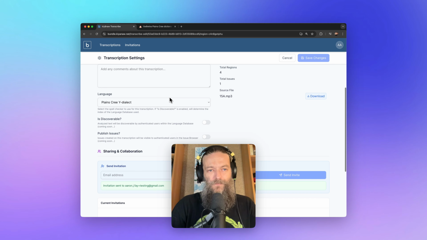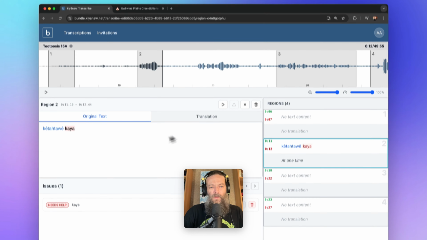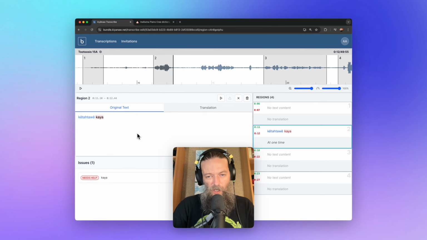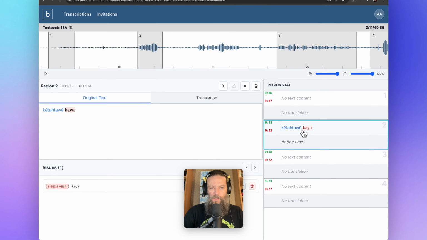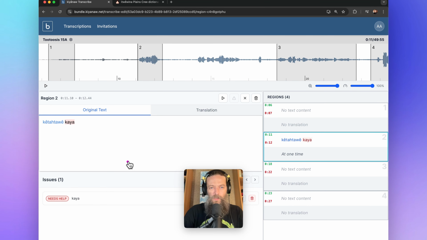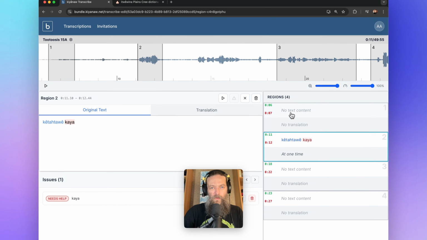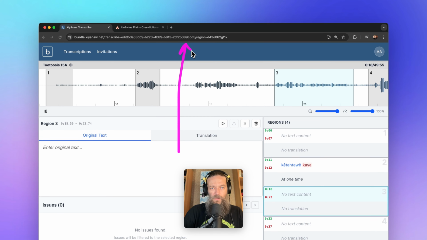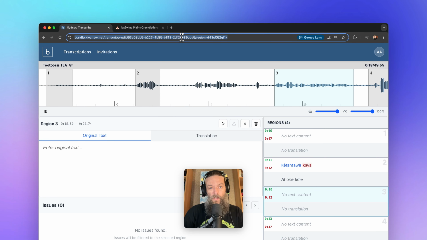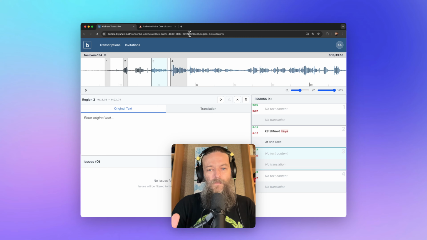on this transcription. So now one of the things I can do, aside from having a link to the transcription, is that when I click on a region and play back that region, the URL changes. For every one of these regions that plays back, the URL is going to change. And so what I can do is copy that URL and send it to somebody, and it's going to load the transcription up directly in that specific region.